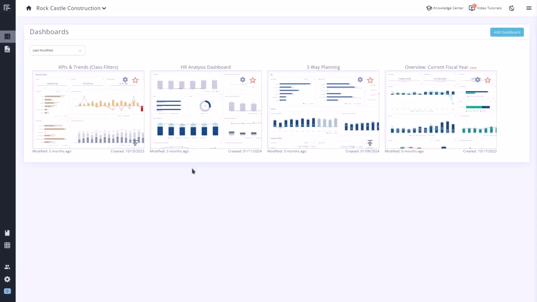In this video, we'll explore the process of exporting metrics and statements to Excel, along with exporting full sets of metrics and statements on a report or dashboard. To begin, let's navigate to a dashboard.